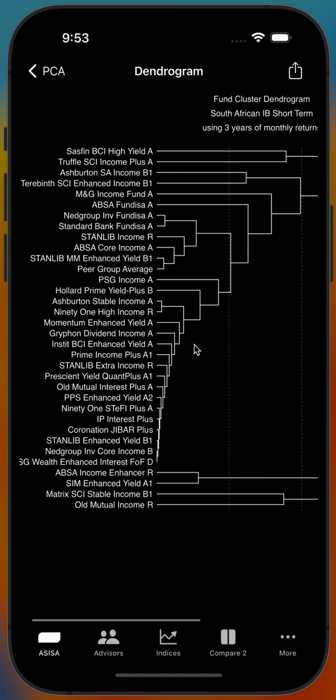So it gives you this unsupervised learning algorithm that tells you about the structure of the underlying ASISA category in this case.